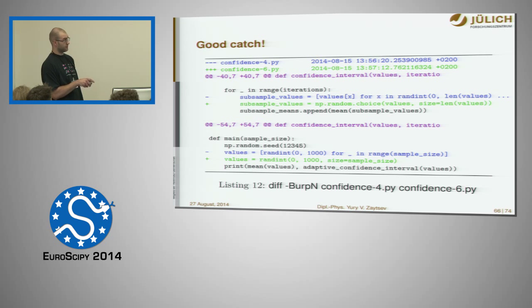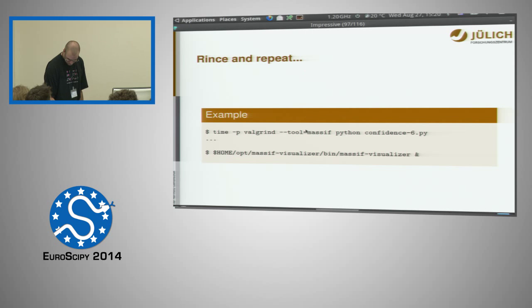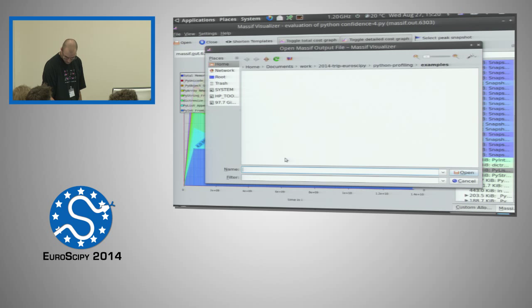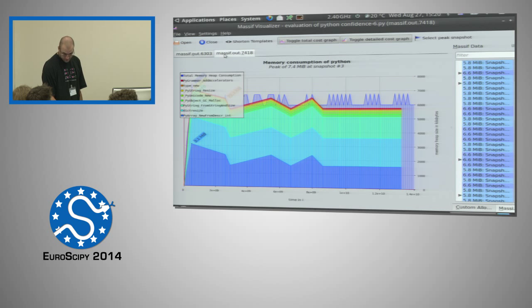Once you make these obvious changes, you can start the visualizer again, or actually it supports tabs, so let's just open it in a different tab. And you'll see something like this. What you can see here immediately is that the total memory consumption went down from 12 megabytes to 7 megabytes.